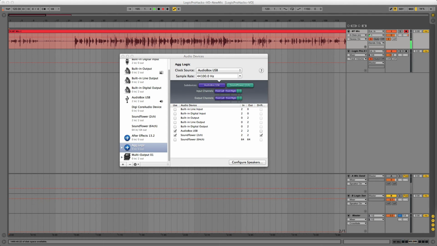You just Google Soundflower, S-O-U-N-D-flower, if I can spell it right. I think there are a bunch of hippies or something. I don't know why the flower name. I have no idea. But anyways, it sounds kind of cool. I dig it. It's groovy, man.